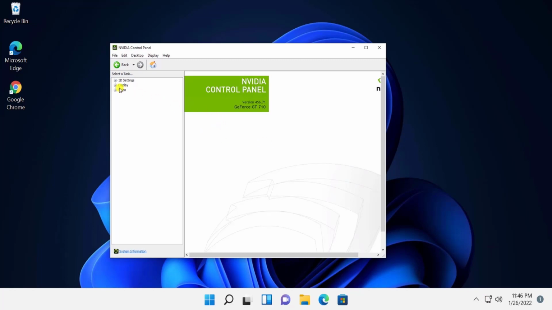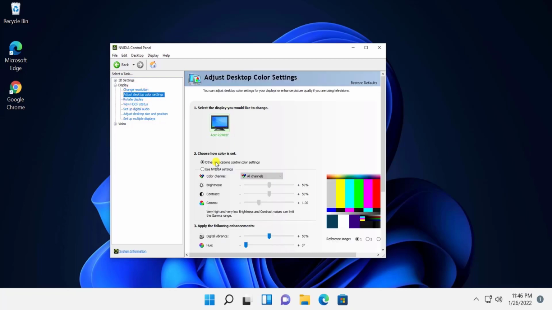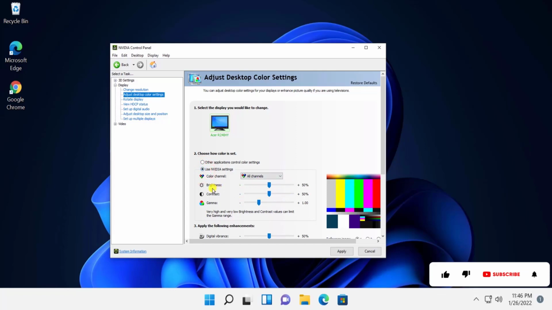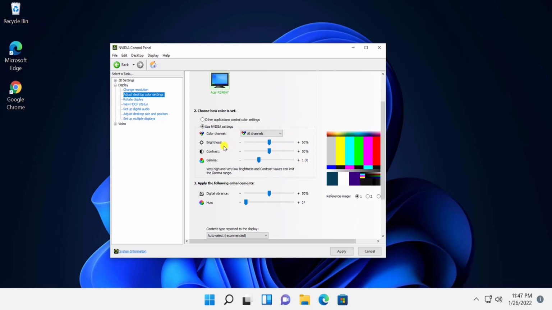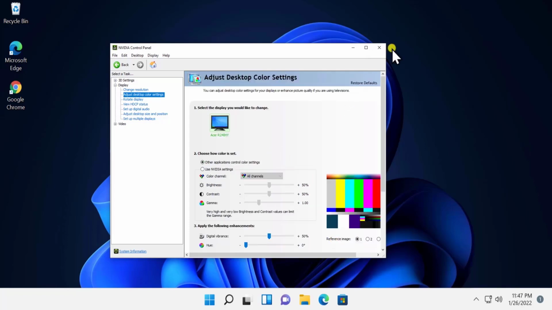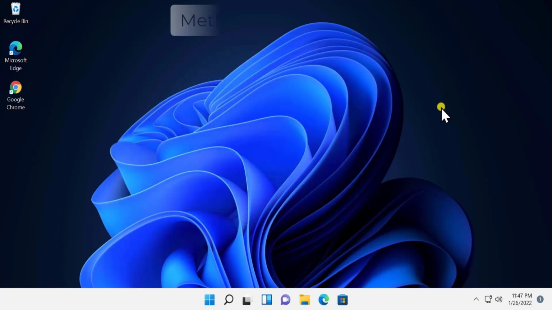After opening it, you have to click on this plus icon, click on adjust desktop color settings, and here you have to click on this option, use Nvidia setting, and with the use of options available in here you can increase the brightness, contrast, gamma, and there are few other settings available here. So you can change the settings from here, and this will definitely help you to increase or decrease the brightness on your Windows 11 PC. So simply increase or decrease from here, afterward click OK and click on apply, and you'll see a difference on your Windows 11 PC. Method 2.